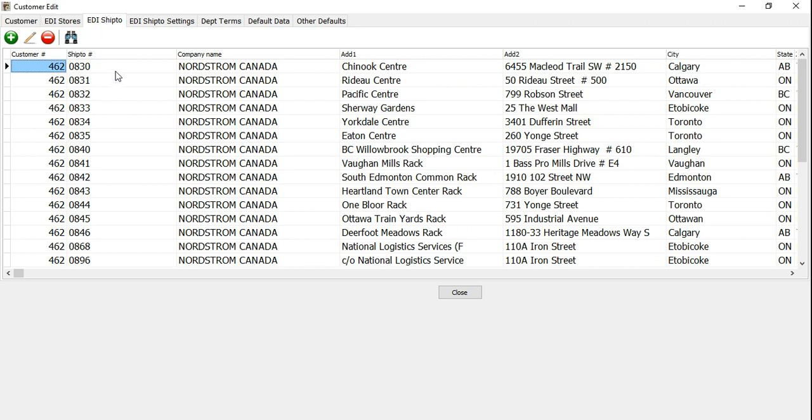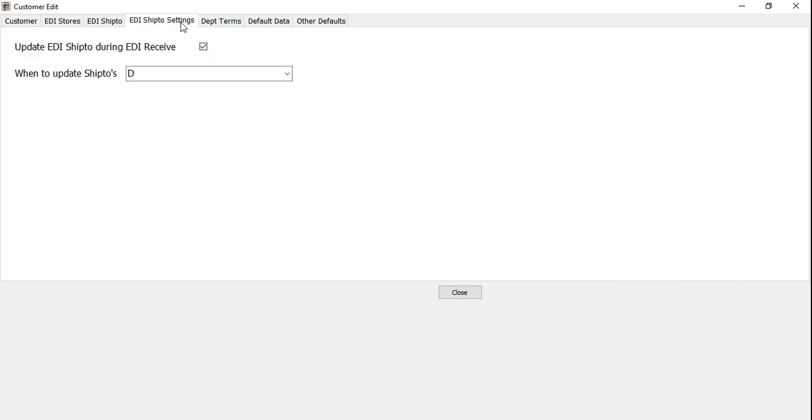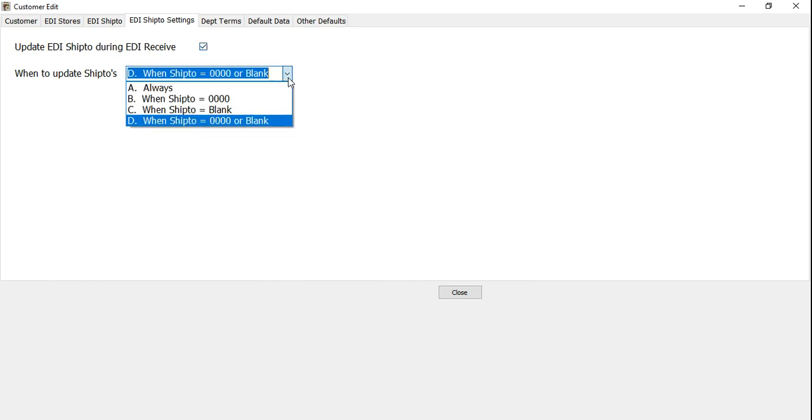The EDI ship to listing is also the ship to addresses. So here's your 868 addresses. This EDI ship to settings tab, make sure that this is checked, this box, update EDI ship to during EDI receive. When to update ship tos, I usually recommend when the ship to is either zeros or blank, so D.